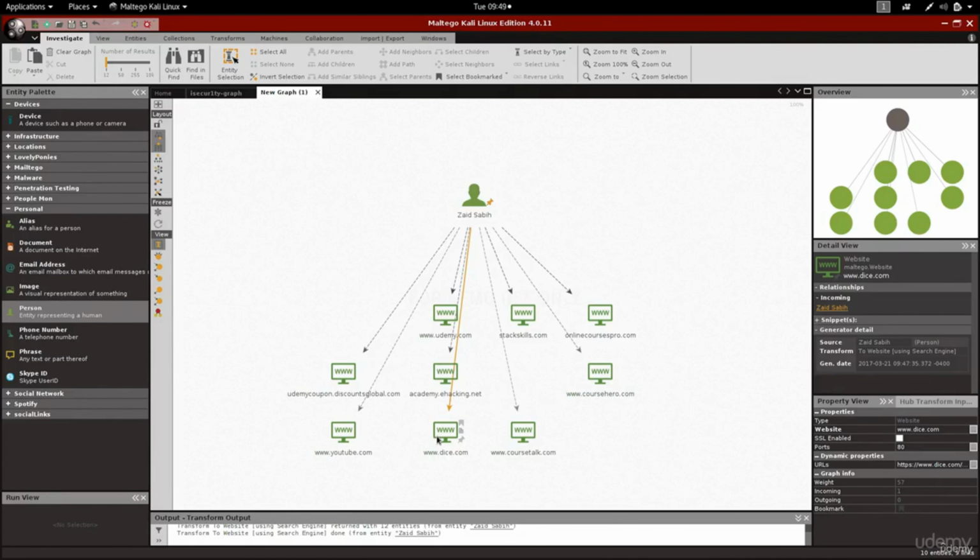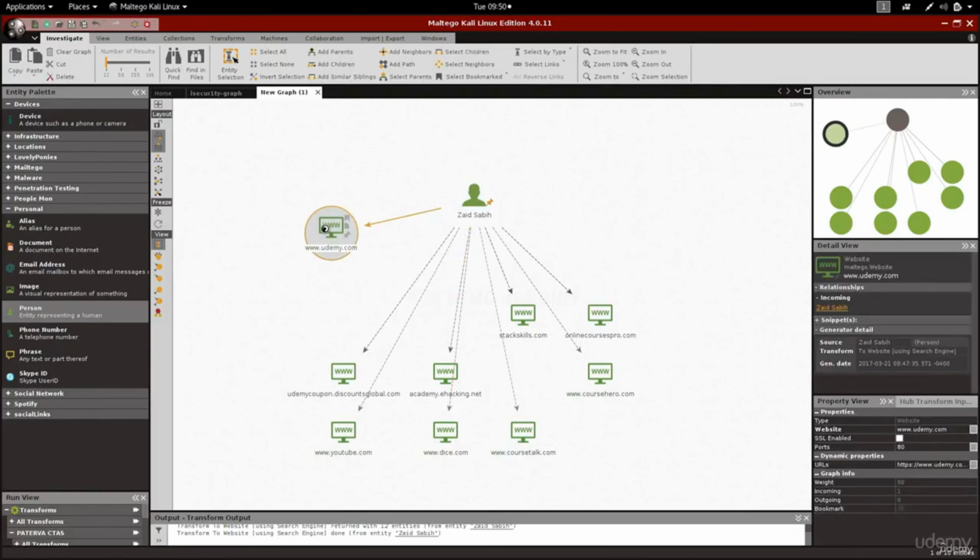When you do that, you'll get the information that's related to that person, and hopefully it'll help you to form some sort of an attack strategy or help you get even more information. For now, because I've already looked at all of them, I'm going to focus on one of them, which is the Udemy link. So the information related to me on Udemy.